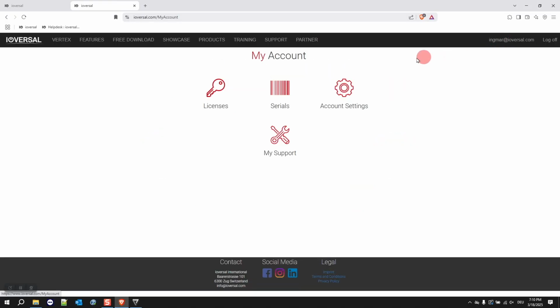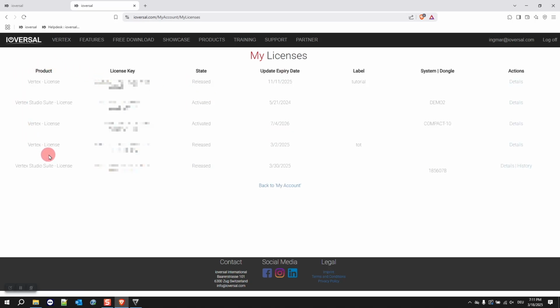Alright, let's go to the user account and navigate to Licenses to view a list of all your purchased Vertex products. The second column shows the associated license keys, and I'm sure you can get over the fact that I've pixelated them a little. The third column shows the activation state, followed by the update expiry date, which tells us when we should get a license renewal. Each license can be labeled by the user. I've called the first license Tutorial. Also, it says whether the license is tied to a system or to a dongle, and we can take some actions and look at the details at a later point.